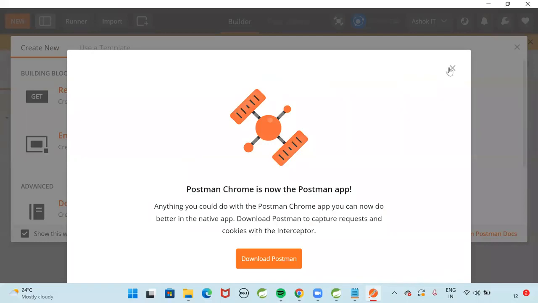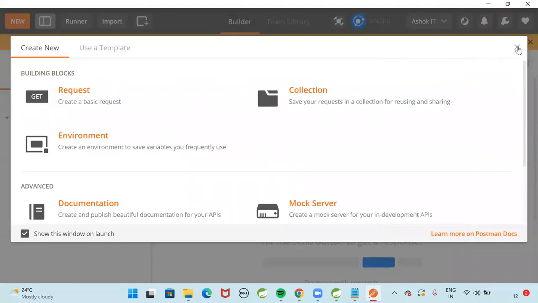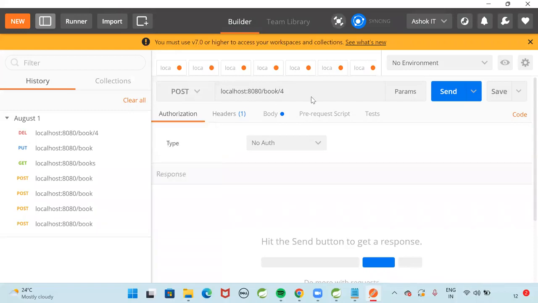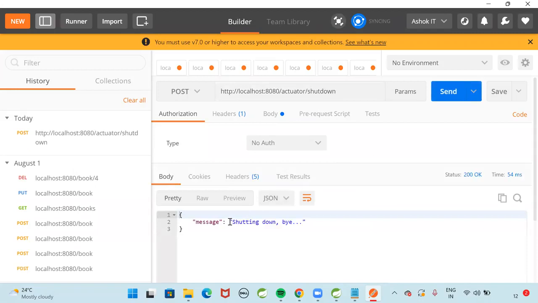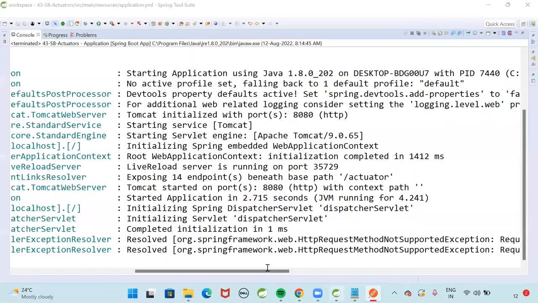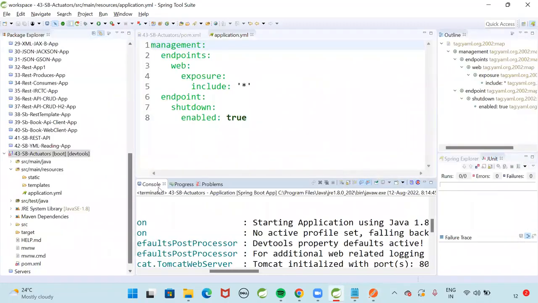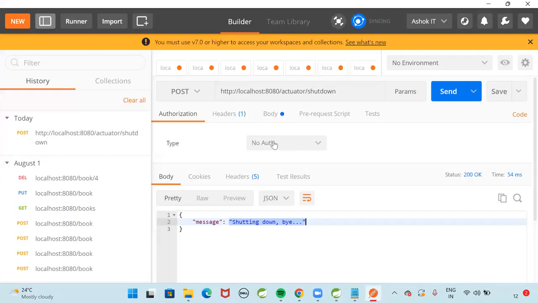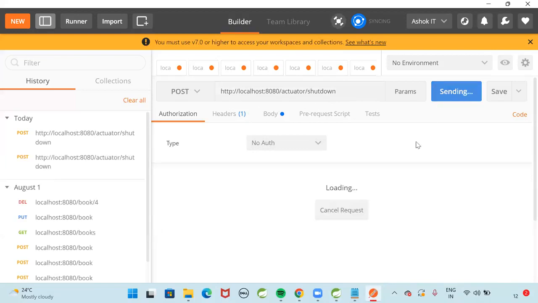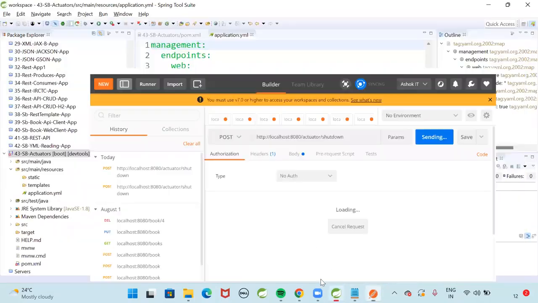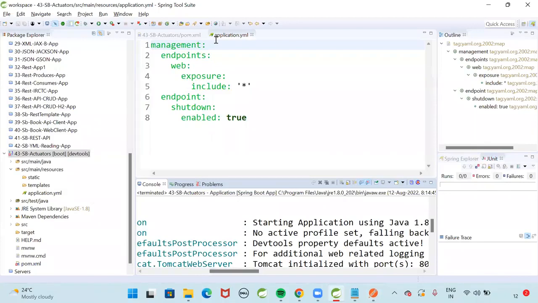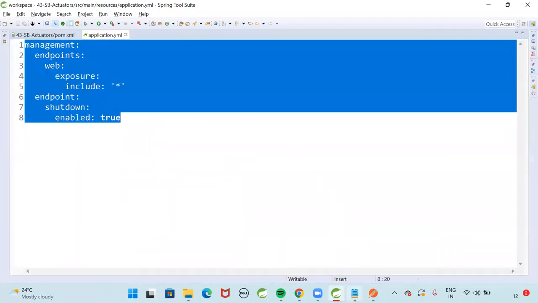Postman or Swagger we can use, right? So I will go for a post request, slash actuator slash shutdown. Click on send. Shutting down. Now see, my application got terminated. I'm able to send a request to the shutdown endpoint also. My application got terminated.